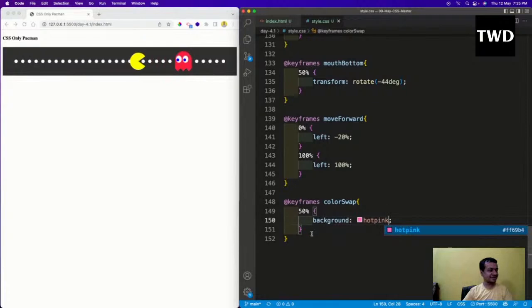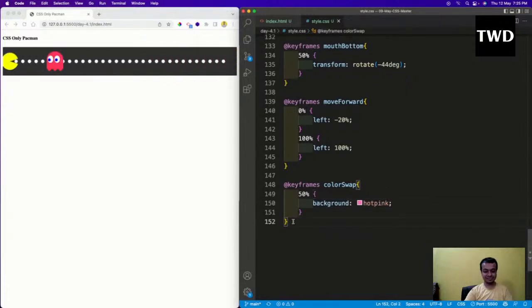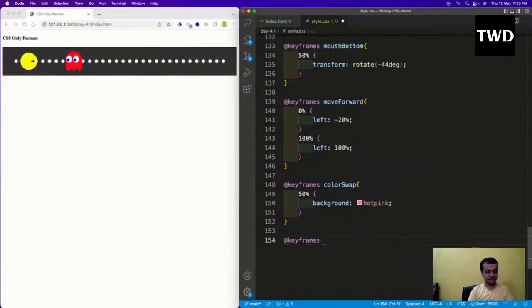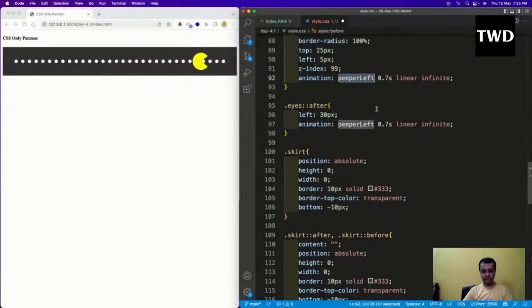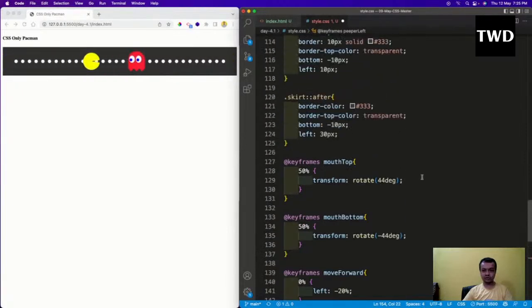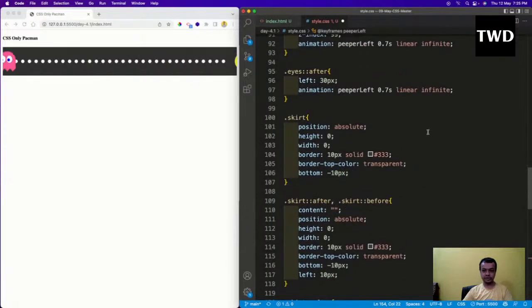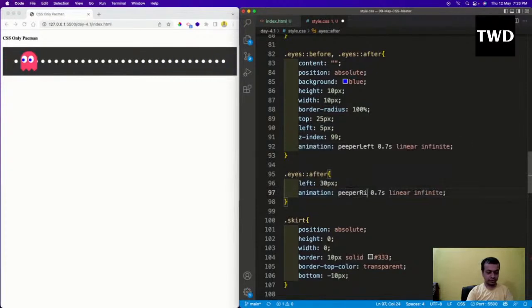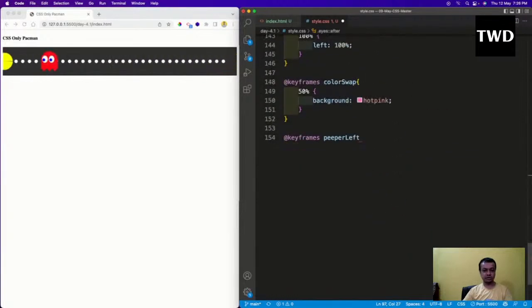So the next is to add keyframes for pepper left. I think I have done it right. Let me copy it. Why get different? This one should not be pepper left. This should actually be pepper right. Yes, it should be pepper right. So this pepper left is there.